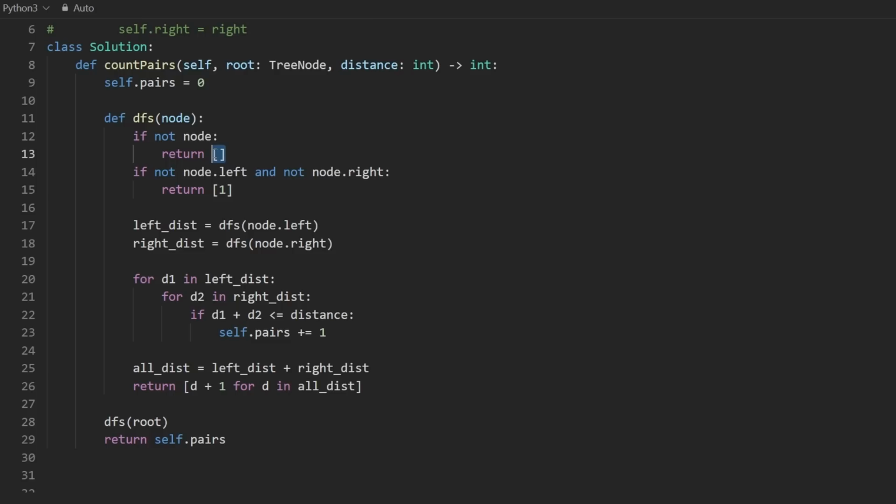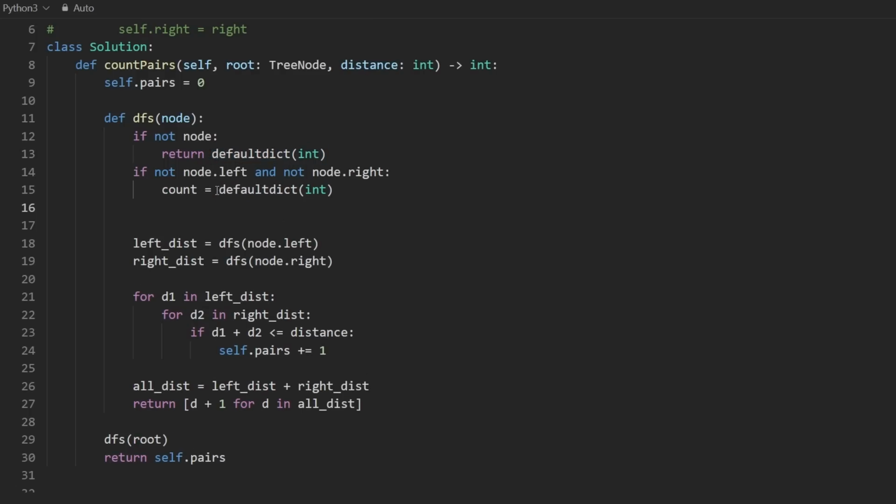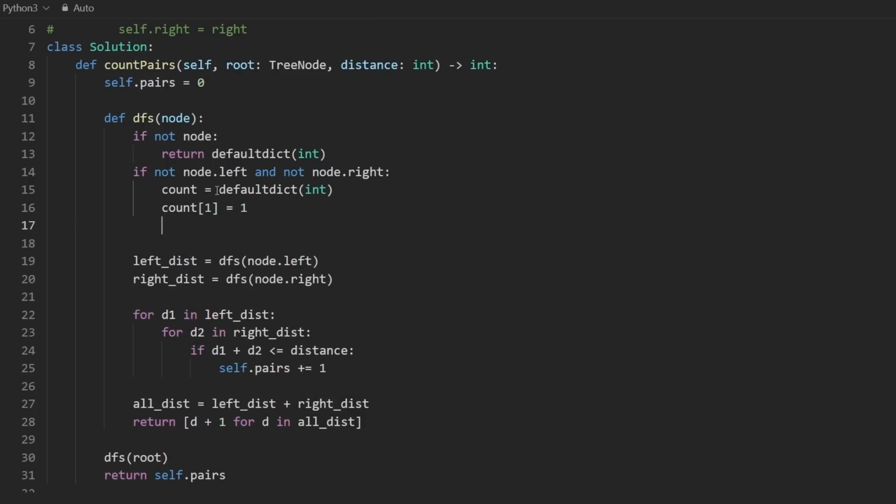First, since we're using a dictionary, here I'm going to just return a default dict that happens to be empty, where the value is going to be an integer. Here, I'm going to do kind of the same thing. I'm going to create one, I guess. I'll call it count. And then here, just to make this very, very clear, what we're saying is count. The distance of this is now going to be 1, and we found 1 leaf node, so we're going to do this. And then we're going to return that.